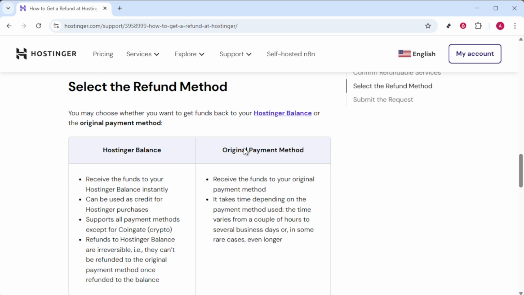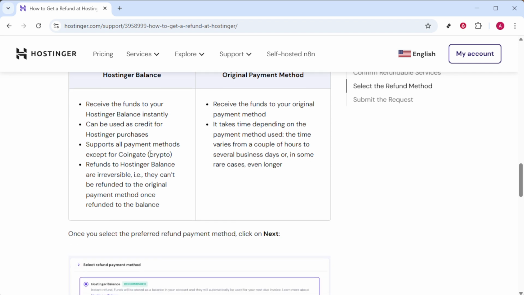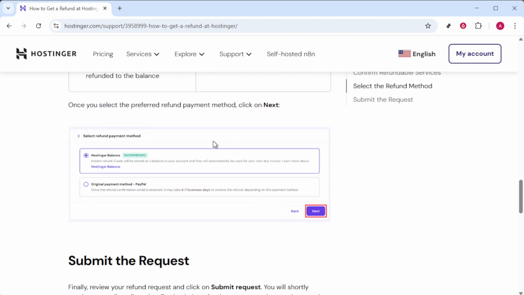Just keep in mind that once funds are credited to the Hostinger balance, they cannot be refunded back to the original payment source. If you select the original payment method, expect varying refund times depending on the payment processor used at the time of purchase. After choosing your preferred option, continue to Next, where you'll review your refund details, then click Submit Request.